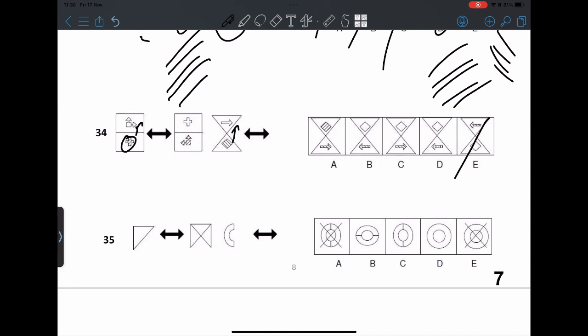The plus also changes to white, so the square has to be white. This goes to the bottom and also flips direction. So these all have it at the bottom. So the arrow should go to the bottom and it should flip direction like that. So it can't be C.